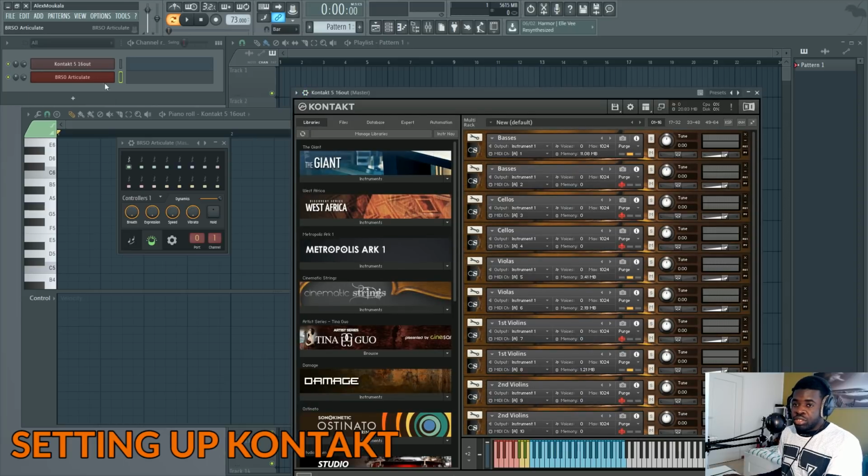So if I press a note here on Articulate, it's going to send a note to Kontakt on the channel which is set up here. So if I send this to channel 1, it's going to play the basses, but if I increase this to, I don't know, 8, it's going to send the signal to Kontakt on channel 8, which corresponds to the first violins.